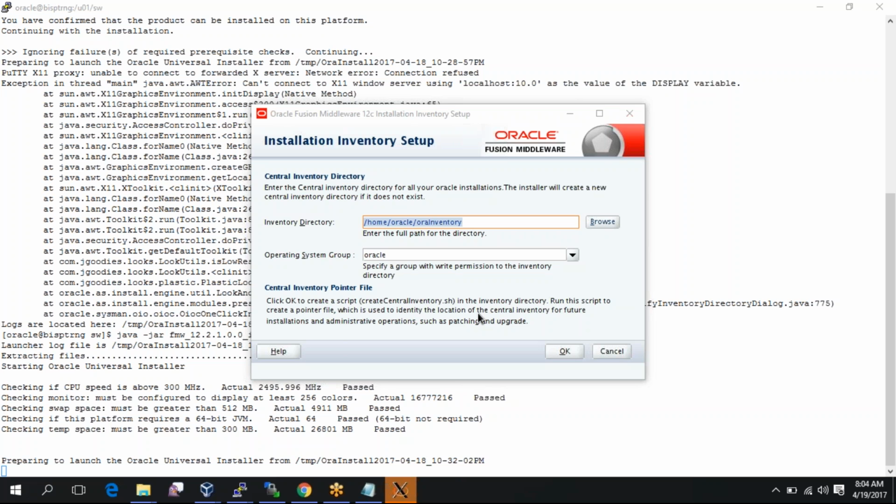So you got this thing. If you want to forward your request for X11 from your PuTTY, you need an X11 server for that. Okay.